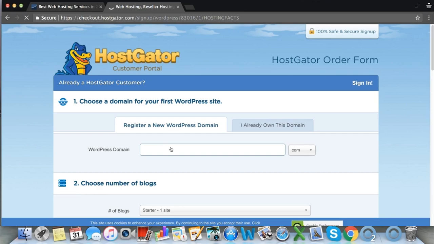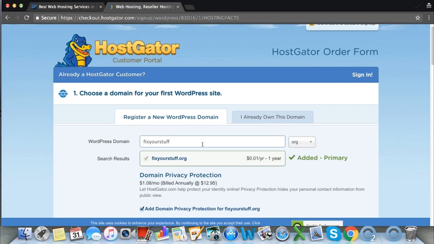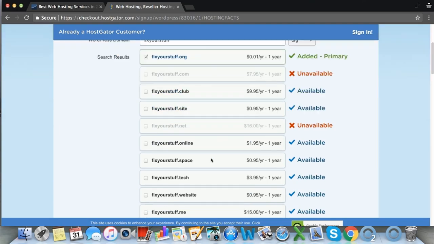If you're setting up a business website, I recommend choosing something that you can brand or is related to your business. If you're creating a blog or personal website, just go with yourname.com. If you already have a domain name that you purchased somewhere else, click on the right tab and enter your domain name. If you don't have a domain name yet, write it in the first tab. In my case, I'll go with fixyourstuff.org. As you can see, it's only 1 cent for the first year.